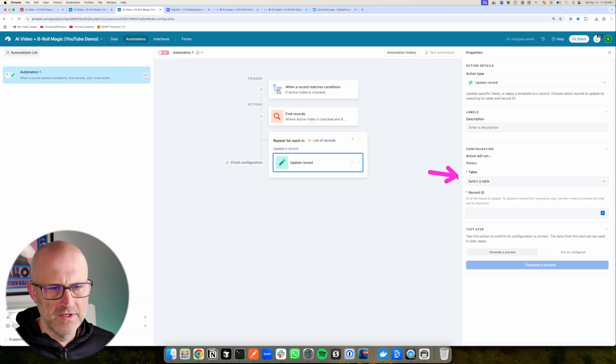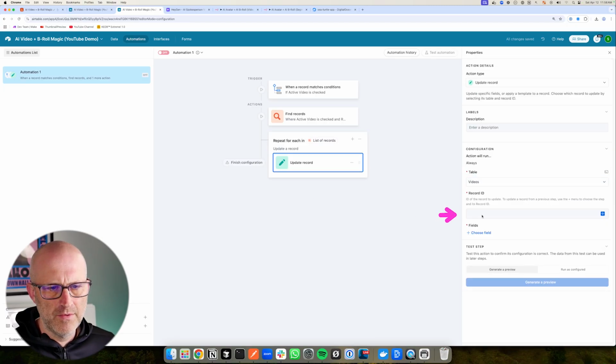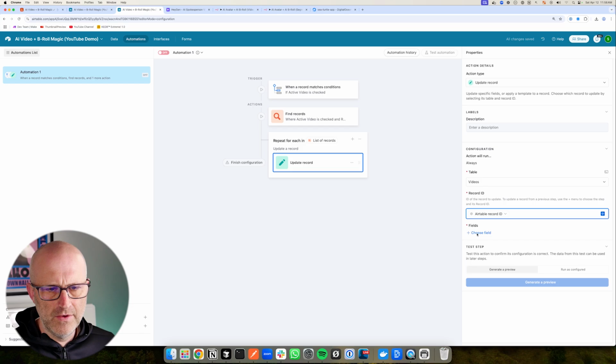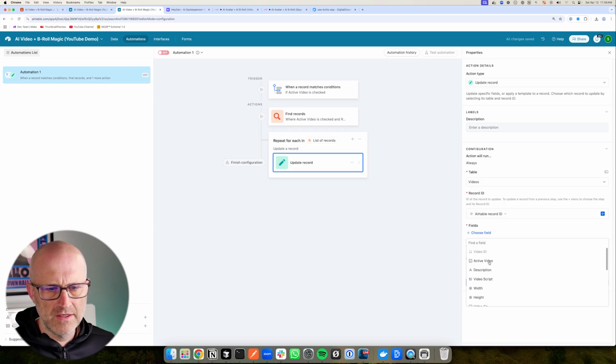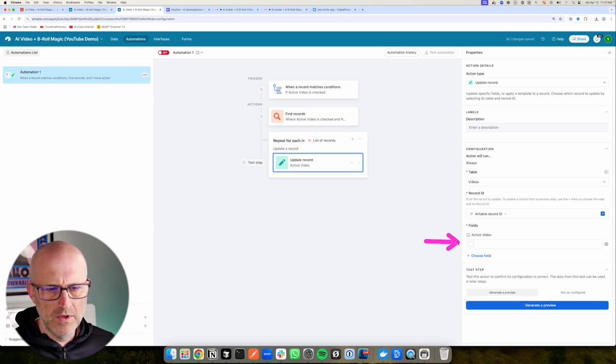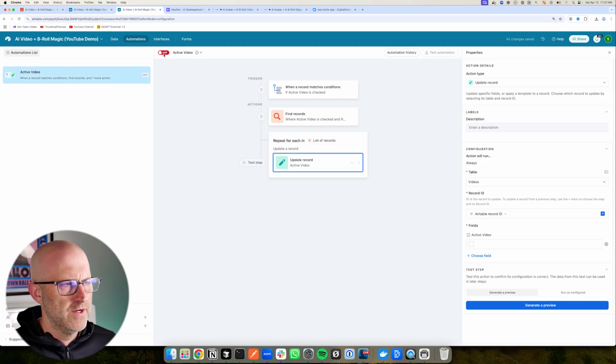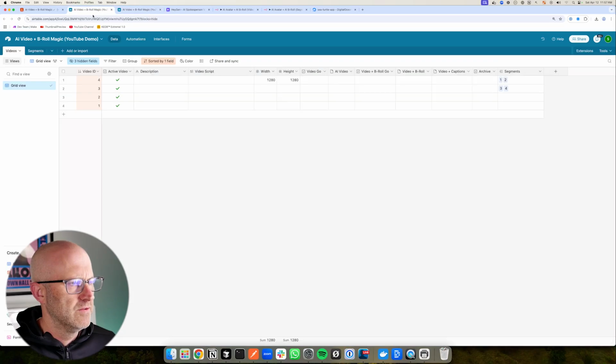So we'll do an update. For the table, we'll update the videos. For the record ID, we will loop through the current item, and we'll select the record ID of that current item. Then for the fields, we'll simply go to active video, and we will uncheck it. Let's rename our automation to active video, and we'll go ahead and turn it on, and then we'll jump back to Airtable. I'll erase all of these.